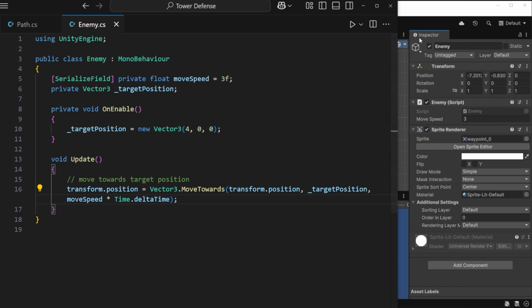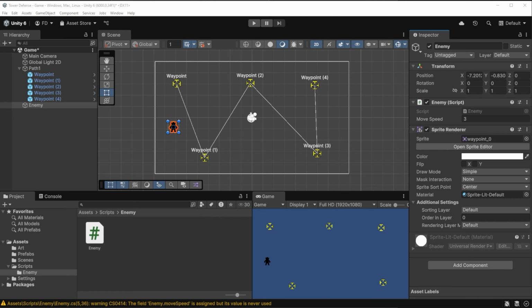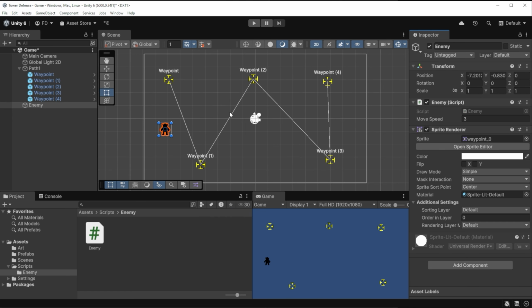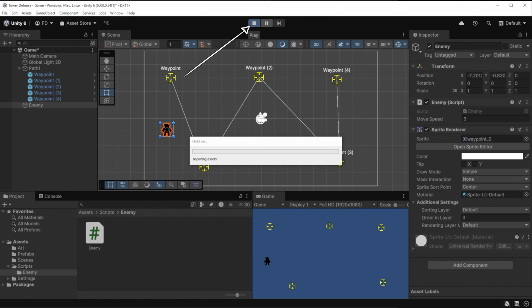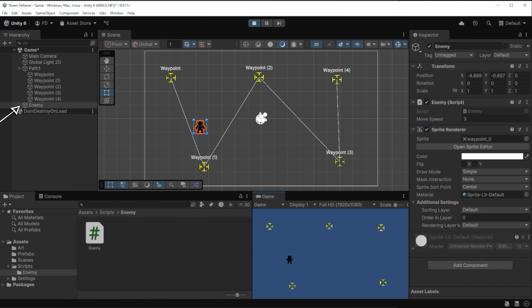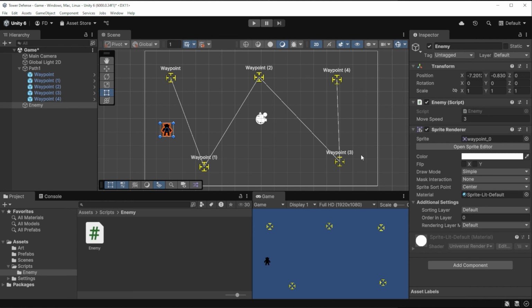Okay, so we have the enemy, a target position of 4, 0, 0. Let's save that and play to see if it worked. We can enter play mode by pressing this play button up here. As you can see, the enemy is moving from wherever it is to the target position of 4, 0, 0 at the speed of 3 units per second. This is position 0, and these little squares are units. The horizontal x position of +4 is 4 units to the right from the middle. 1, 2, 3, 4. I exit play mode. We know our code works.